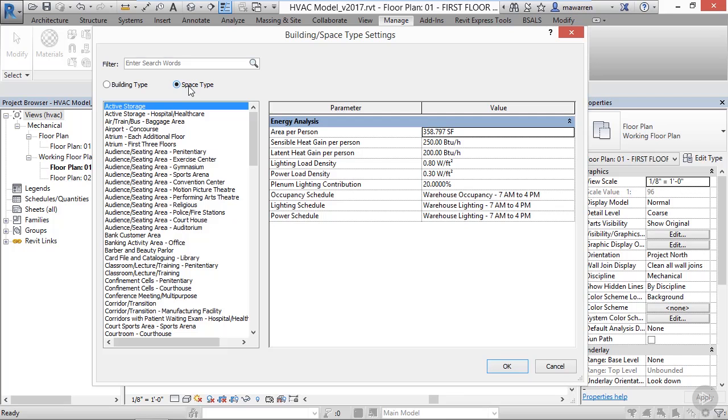Under the space type, these are the different rooms that are within your building. Though it's an office, inside the office you have enclosed offices, you have open offices, you could have restrooms, you could have lobbies, you could have different room functions within that building. And this is where you set those. And each MEP space type has different requirements based on what it is. A restroom has different load density requirements compared to an enclosed office.